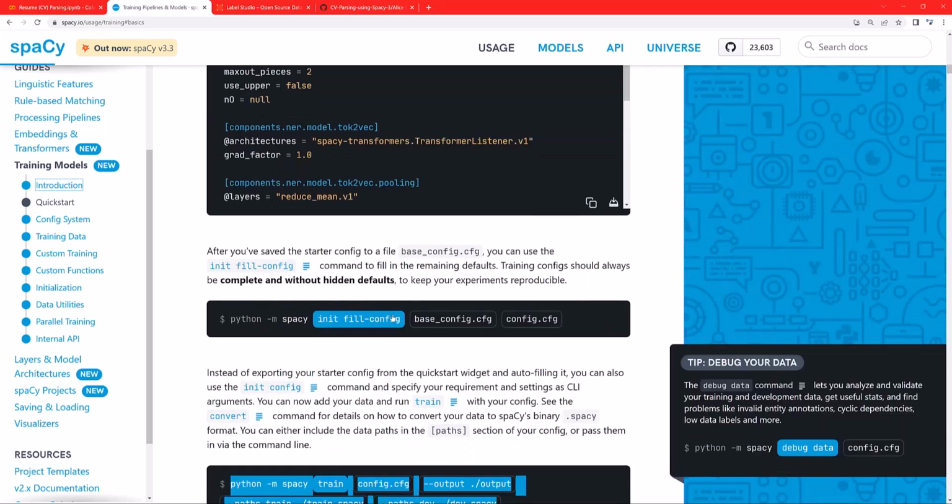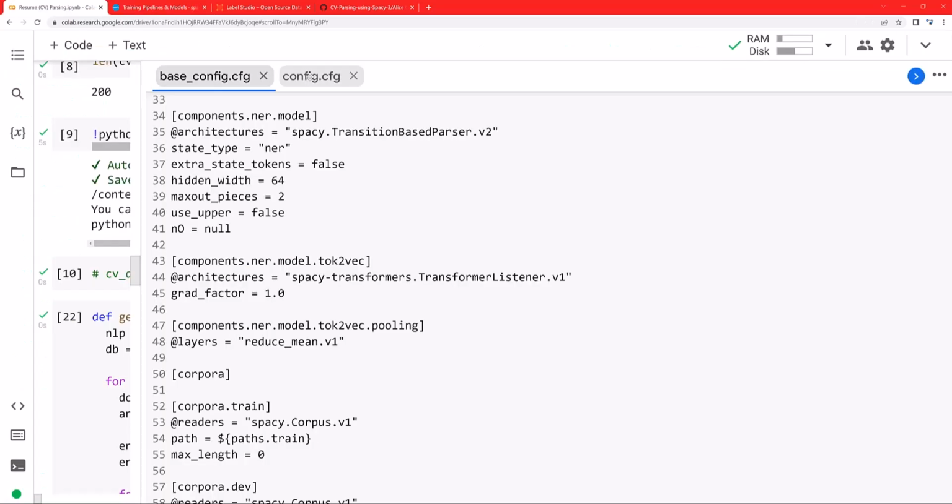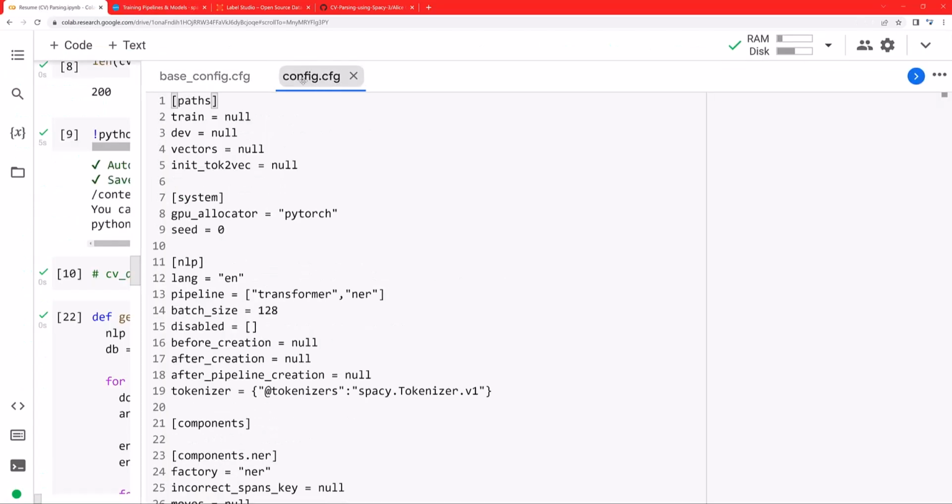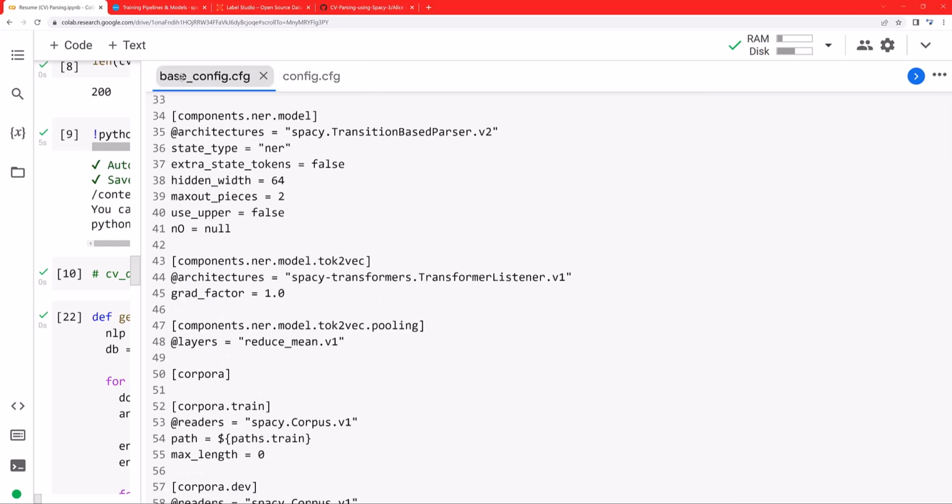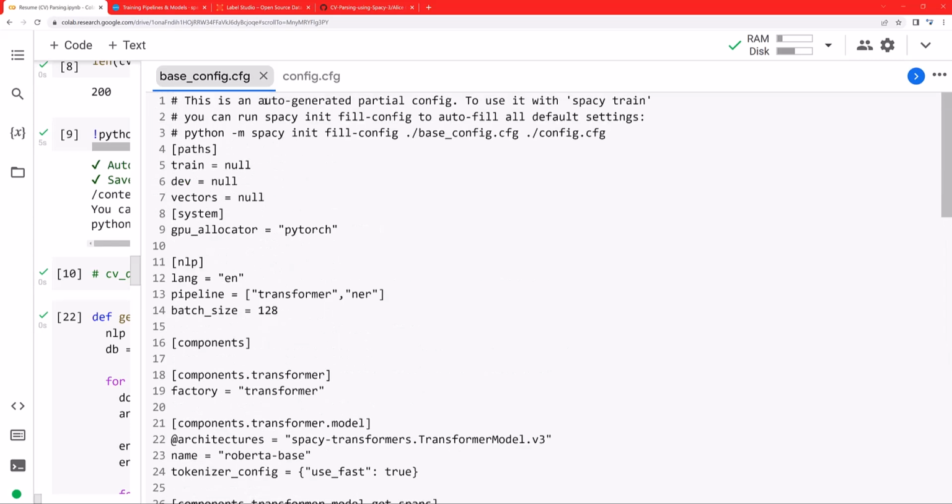Thereafter, we ran a set of instructions like this. Then a new file was created, which was config.cfg. So what happened? Based on our system requirement, a new file was created. This file was given the base file as input. All right. So what do you see there? It just says that this is an auto-generated partial config file. And the new file was created by running this particular command.